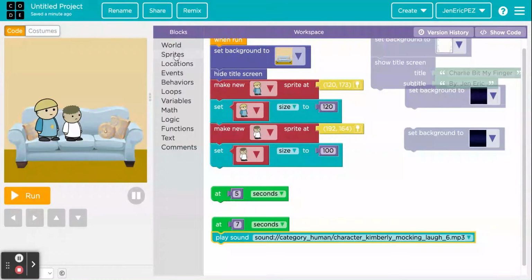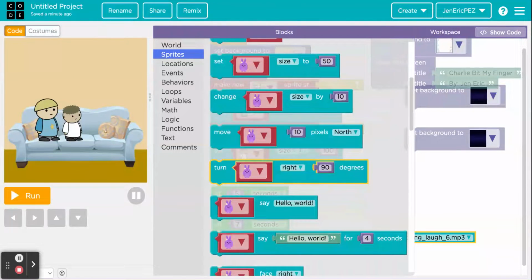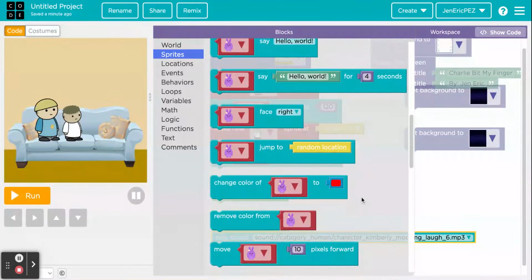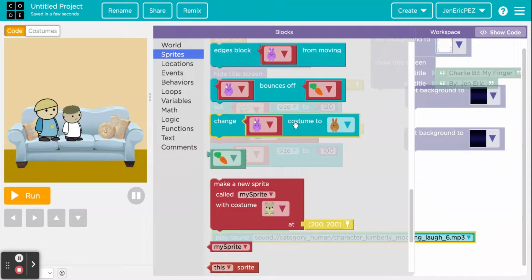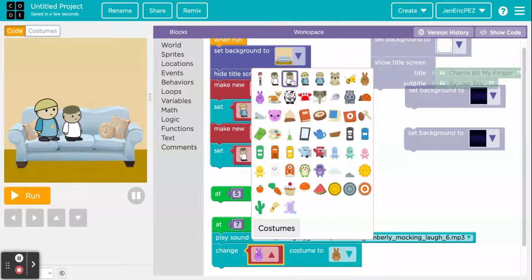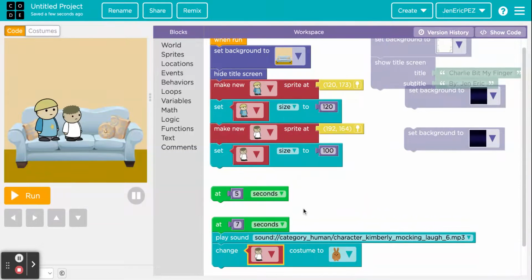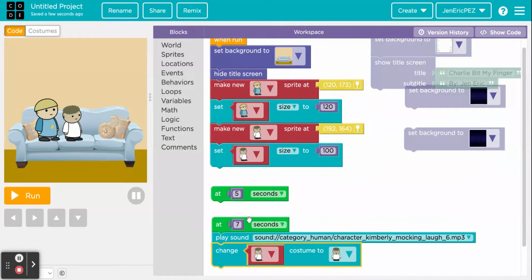So again, I'm going to go back up here to sprites. And I'm going to scroll down a little bit. Here we go. And I'm going to tell it to change the baby's costume. So he's looking to the right, remember, to looking forward. So at 7 seconds, he should turn this way and then laugh. So let's go ahead and test out what we have so far.